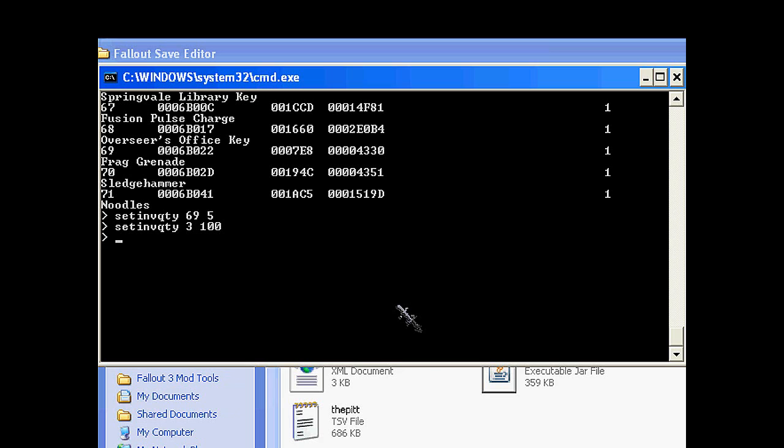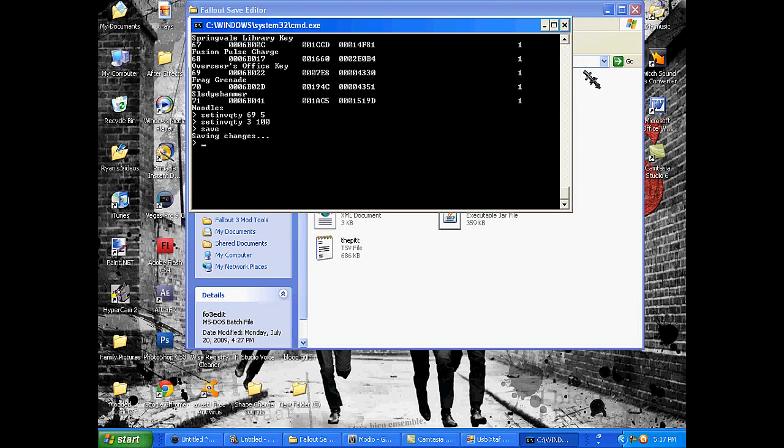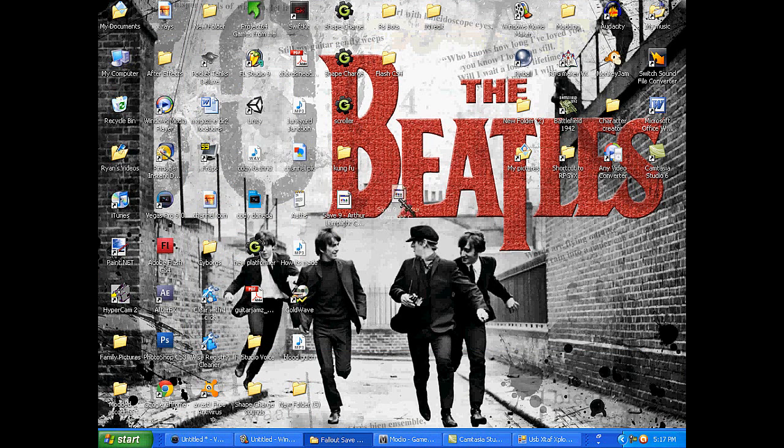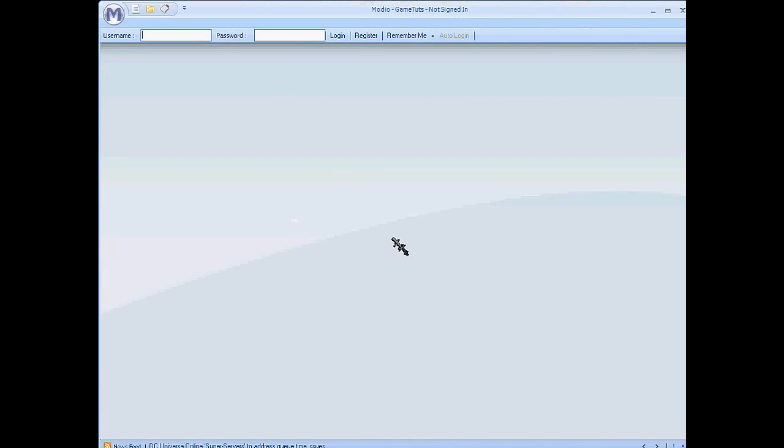So what we're going to do right now is save our changes. We're going to type in the word save and hit enter. Now it's going to say saving changes, and it's not going to say done saving or anything. So go ahead and exit out of this. And what we're going to do is drag our save into Modio now. And let's let it load up here.